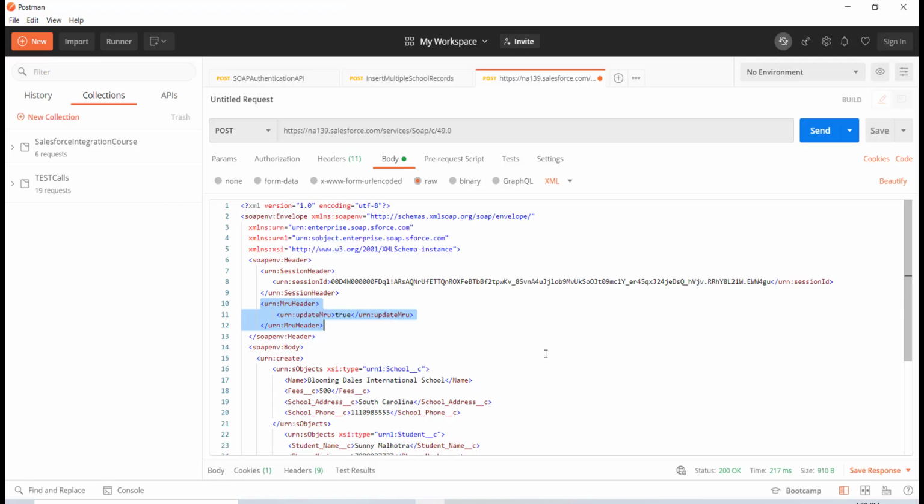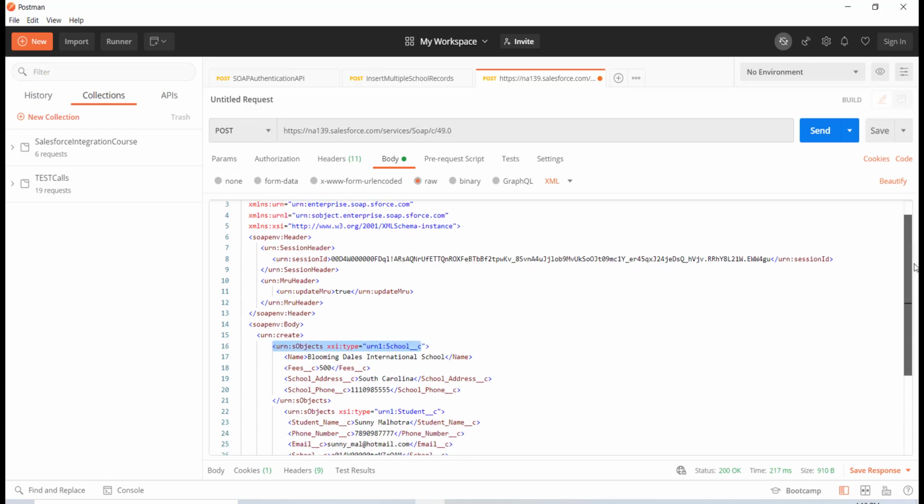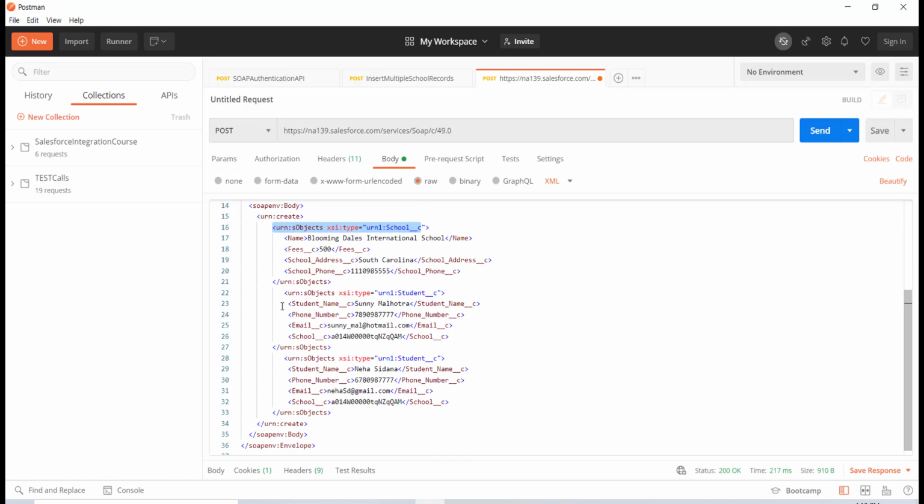So this is how you insert records of different types. Make sure when you're inserting, this is the main thing, that you specify the type, what type of record you're trying to insert, and then enter the fields that you want to insert related to that record.